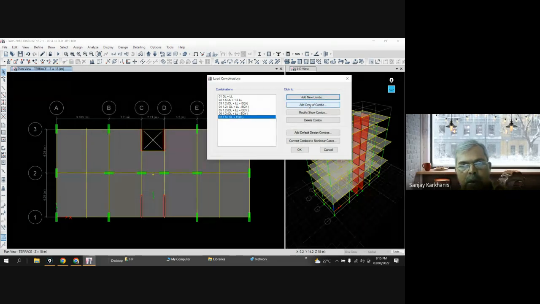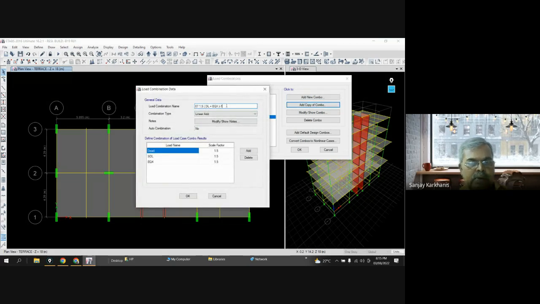Then add copy of combination. I will delete this and make this load case 8, and now here it will be minus. So it will be minus, and this will be minus, 1.5. If you don't understand how this is correct, you can go and do it from basics.